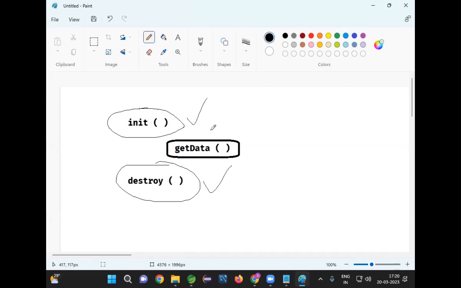Any logic which you want to execute only one time when the object is created, you can go for the init method. If you want to execute any logic when your object is being removed, then you can go for the destroy method. These are called the life cycle methods of the bean. So what is a bean? The class which is managed by the IOC container is called a Spring Bean.